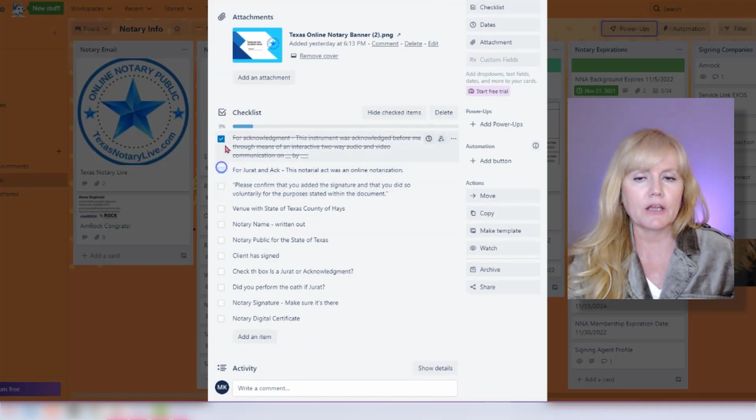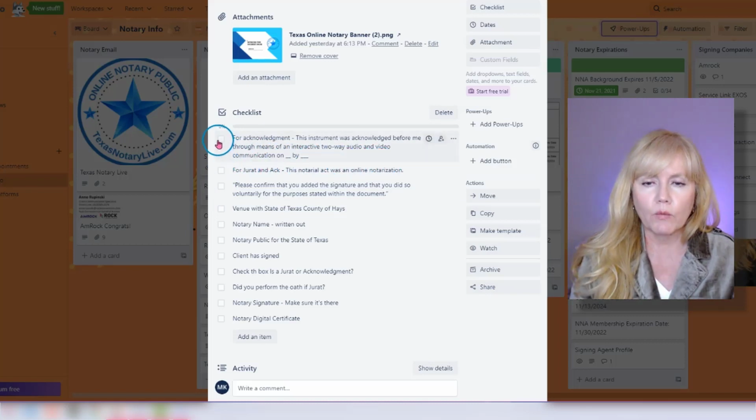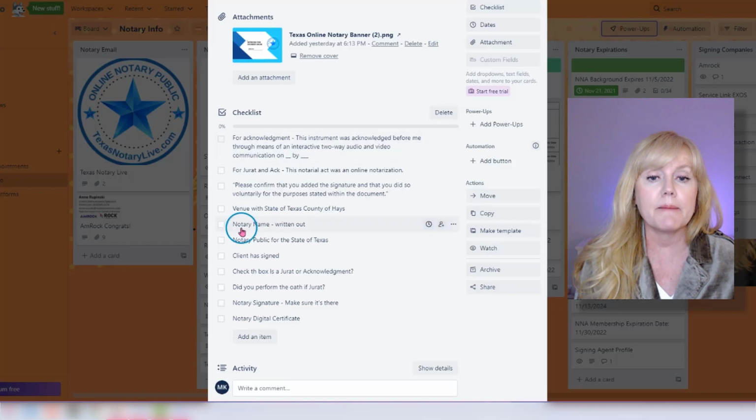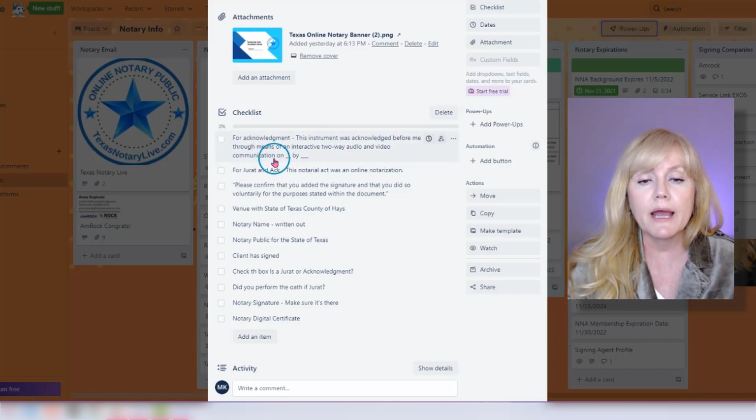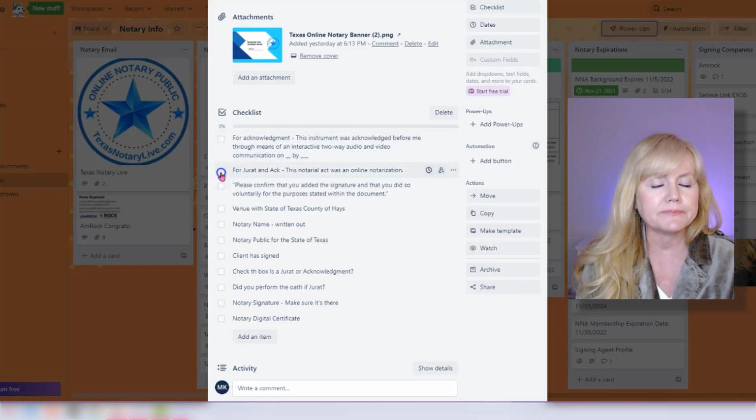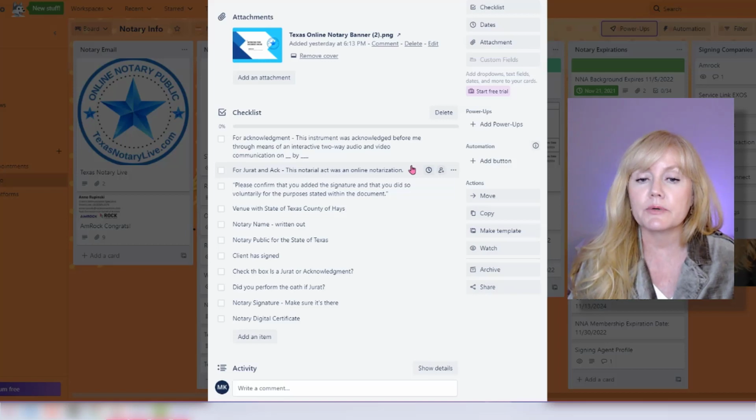For instance, you can see here that I have a reminder for an acknowledgement. Now, when I'm doing an acknowledgement online as a Texas notary, I must use this verbiage in my certificate. It must be present, and that is that the instrument was acknowledged before me through means of an interactive two-way audio-video communication. I also have a checkbox so that if it is a jurat, to remind myself that I must put in quotes, "This notarial act was an online notarization."